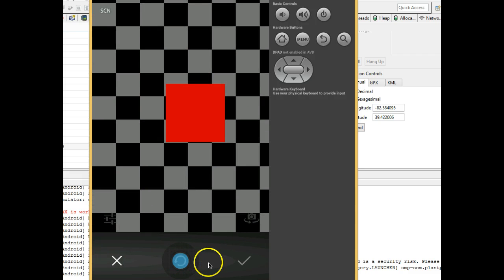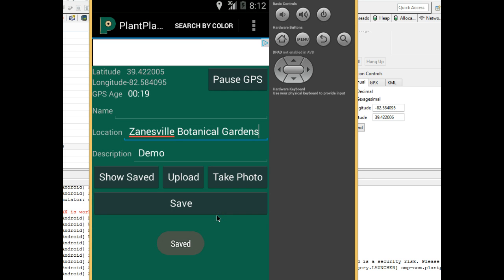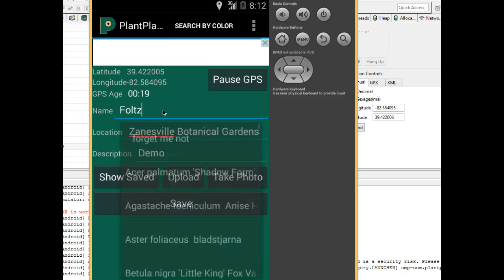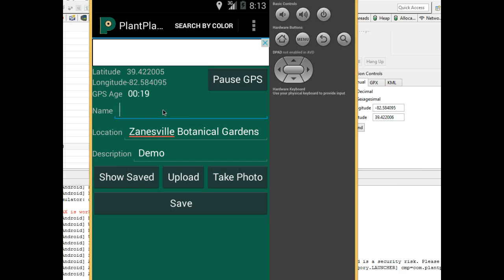Again, it's going to bring up the emulator and check. And now what it's going to do is give me an opportunity to save this. And once again, when I hit save, it turns green. And now the Fultz fir is in our database, and it will autocomplete. If I say Abies, it will autocomplete from now on if I start typing in that information. So there we go. That is the GPS of plant screen.